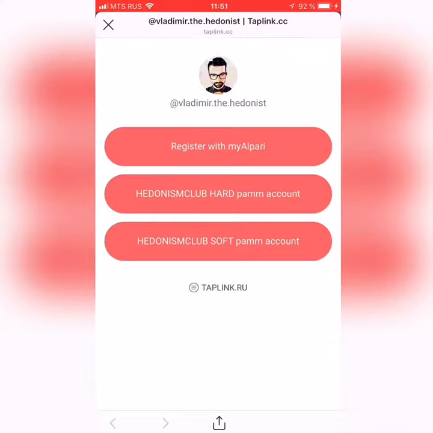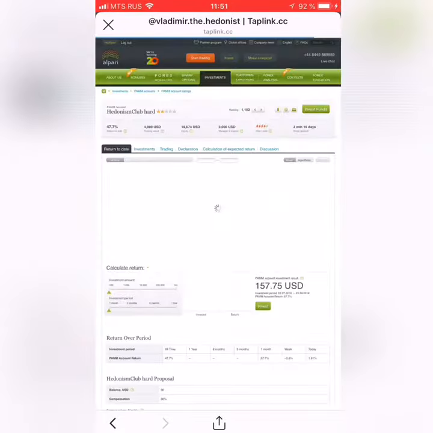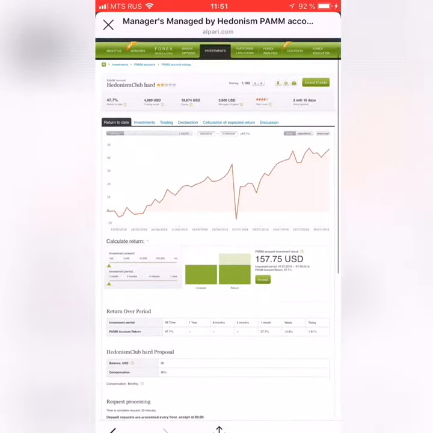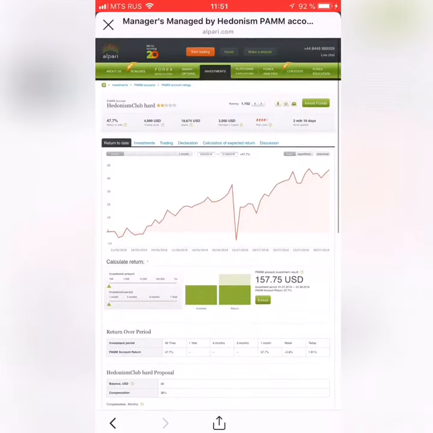Click the link in my bio and choose Hedonism Club Heart PAM account. And here, click the green Invest Funds button, which is in the right corner.